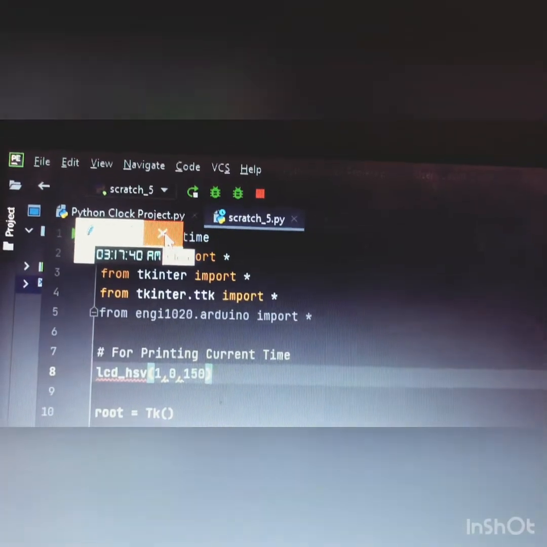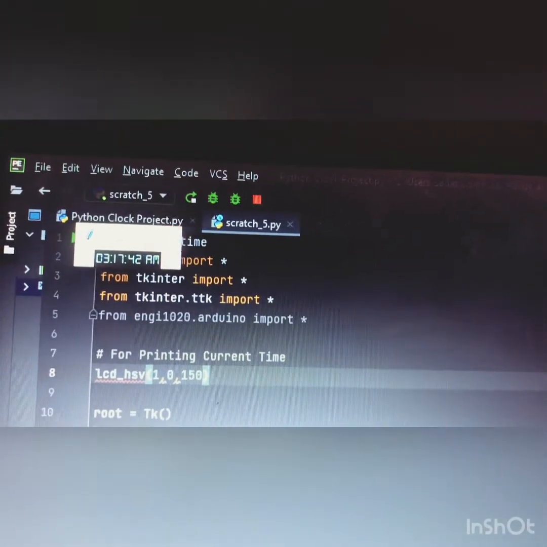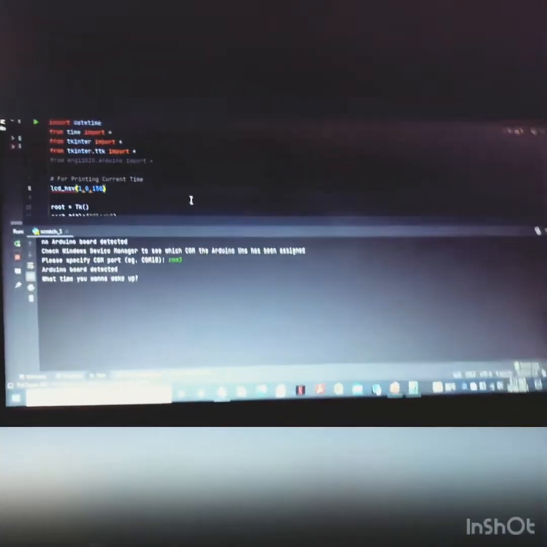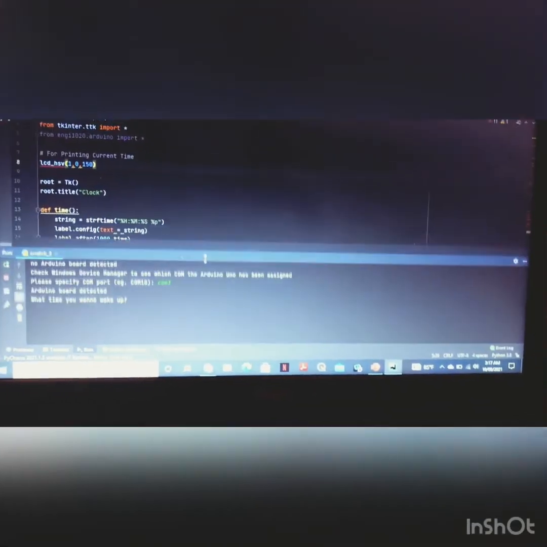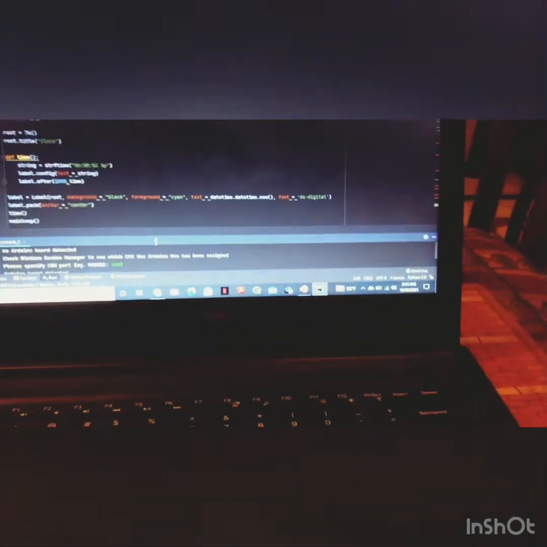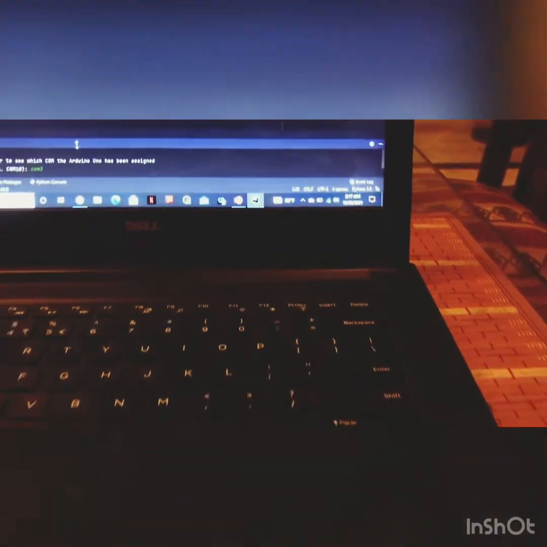Now I will move towards displaying the current time on the LCD, my primary output device. The time it was showing was 3:17. So if I move towards my screen, it shows that it's 10th of August 2021, and the time is 3:17, which is correct. So I am doing fine with my first output.